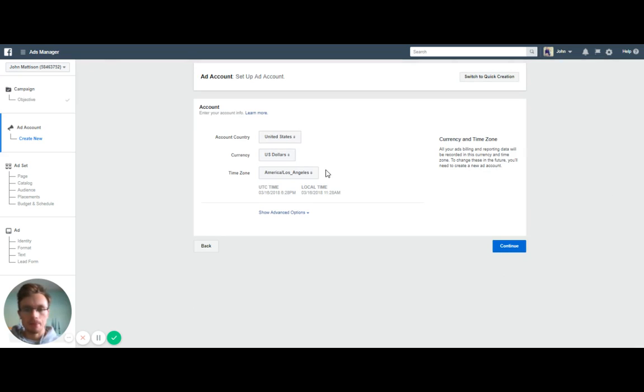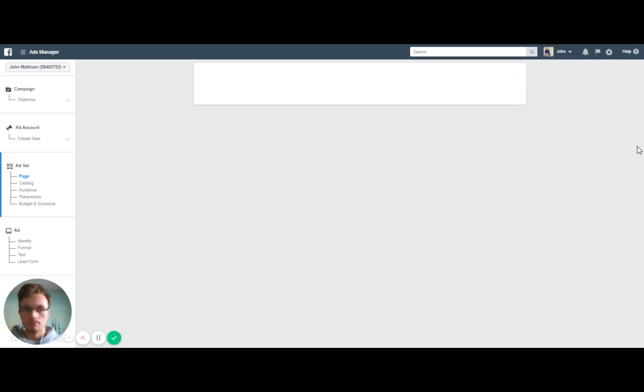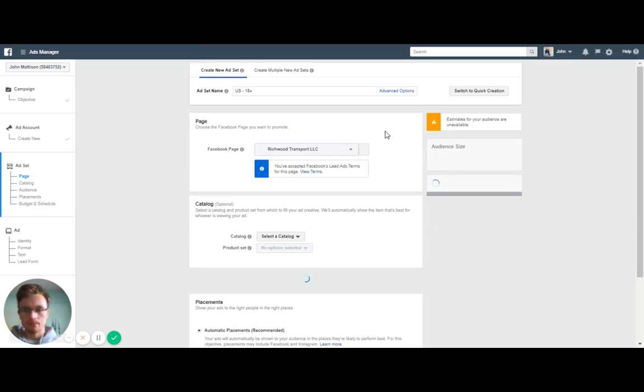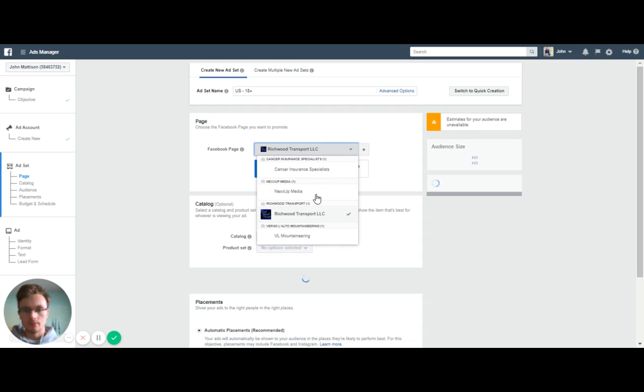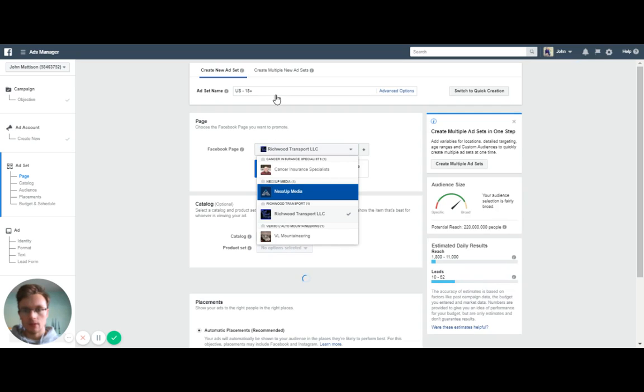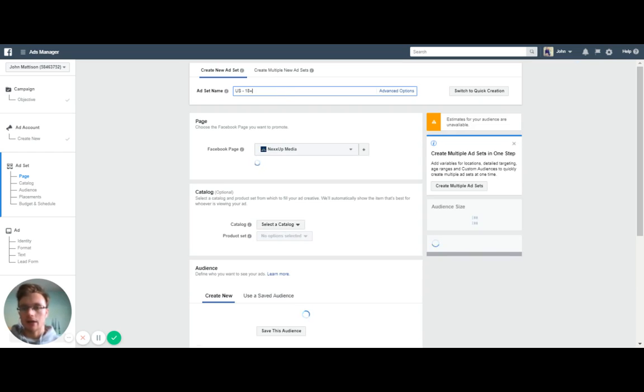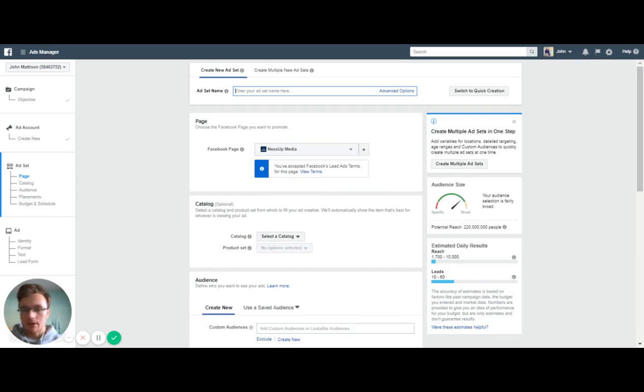Click setup. I'm going to click whatever your time zone is. Right now I'm in the central time zone. Wait till it loads up for us. And make sure, like I said before, you are categorizing and naming all of your ads within this campaign the same thing so it's easy to find. Lead ad.